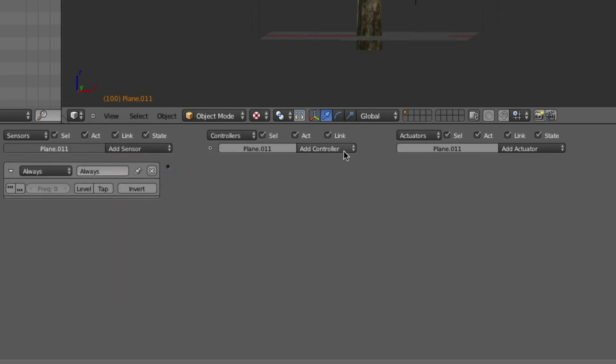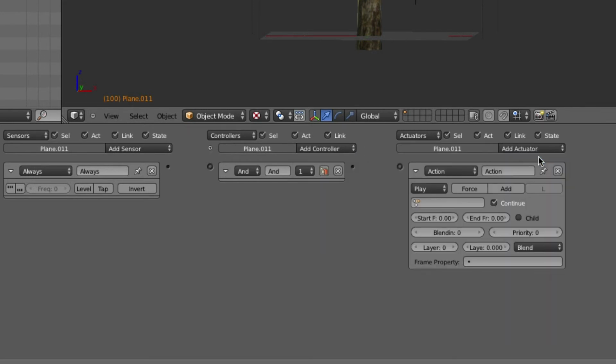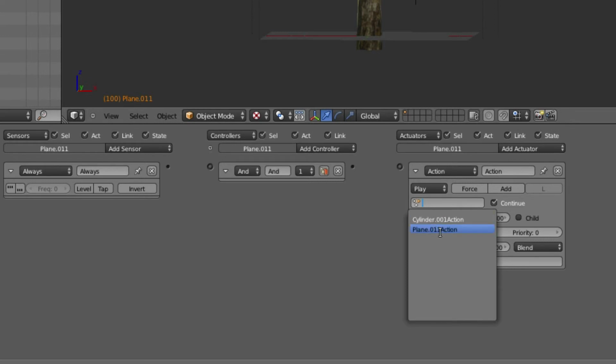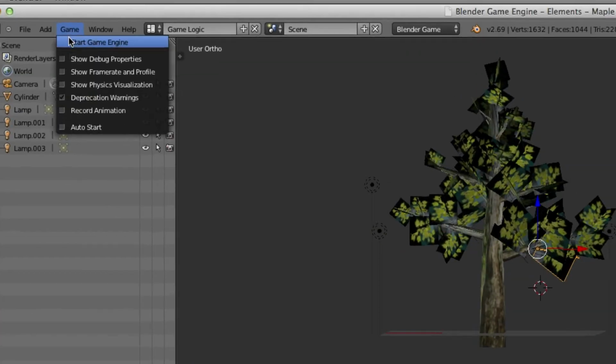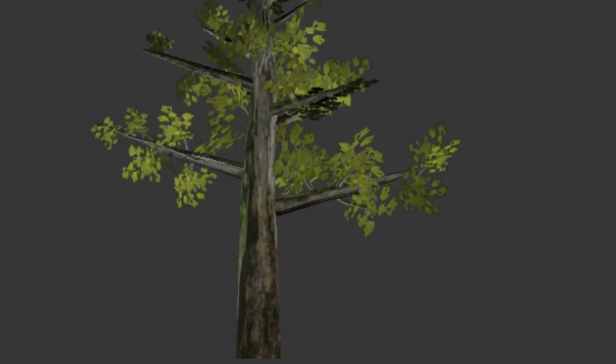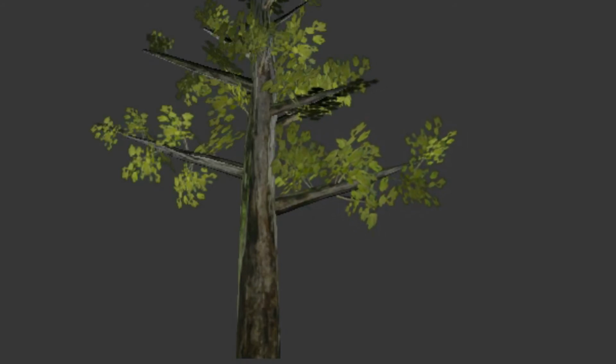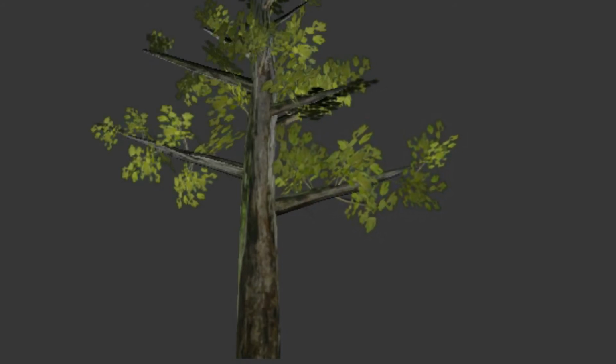Alrighty, and then we can go and select it. We're going to add an always sensor, add an and controller, and then go to action, and we're going to go 0, 1, 1 plane action, start frame 1, end frame 99, and play is going to be loop, and connect all of these and start the game. And as you can see, I can't move my mouse in front of it, but the branch moves and then the leaf moves independently slightly.